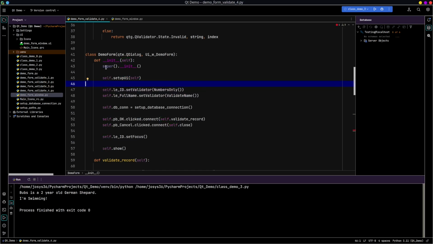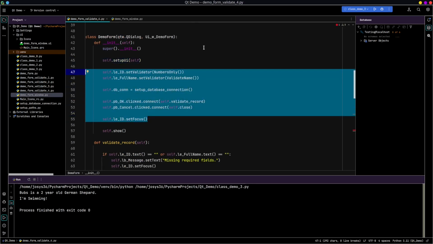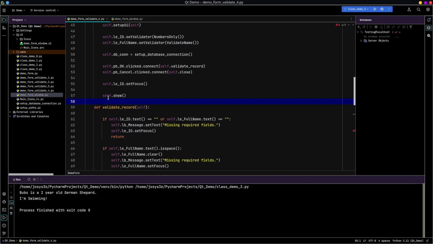Again, what do we use? The super function to call the initialization method of the parent. And all of this is going to be run right when I create the object. This is what is very critical right here, which is the self.setupUi. That will actually add all of the GUI elements to my demo form based on QDialog. Then I put the rest of my application logic in here, which is my validators, opening a database connection. This is what I want my two buttons on the form to do. Then I set my focus to the ID field, and then I call self.show.